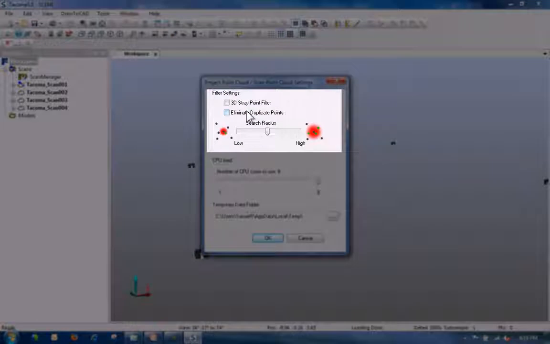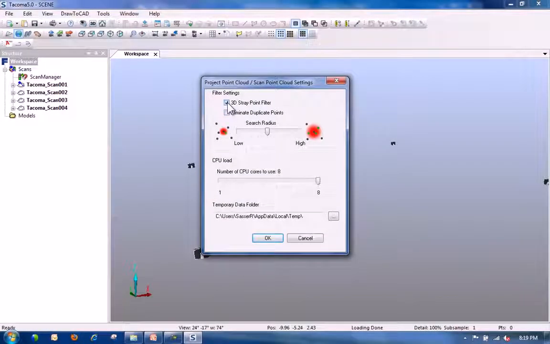Two point filters can be applied. Each of them will reduce the overall point count by eliminating different types of unwanted points. The 3D stray point filter removes stray points from the project point cloud that will provide a cleaner overall look. It is not intended to replace the manual stray point filter, as it is configured to carefully remove very obvious stray points only.